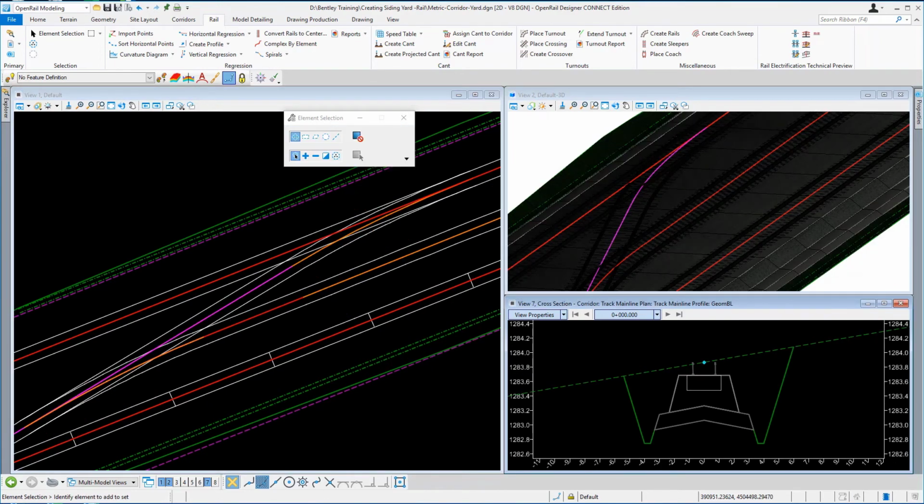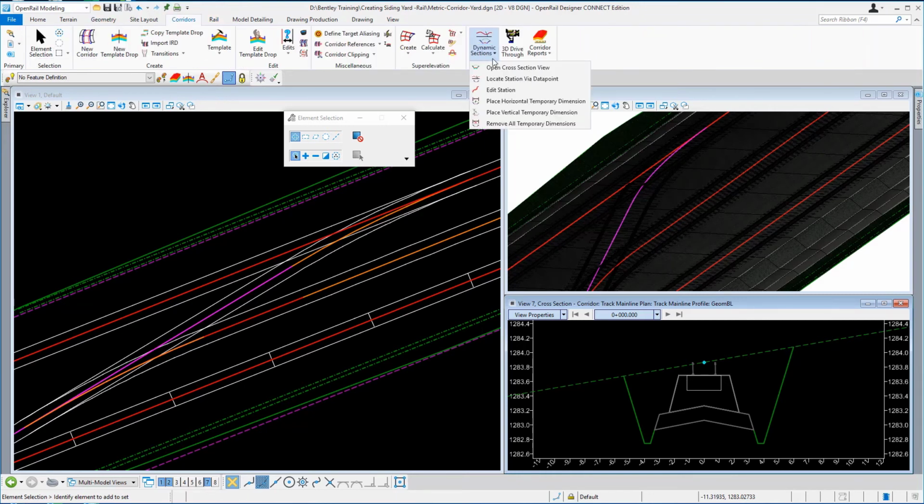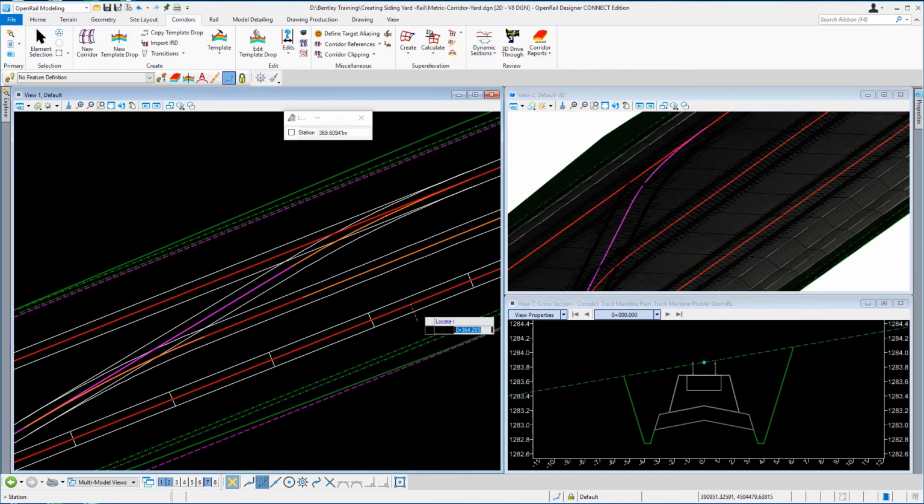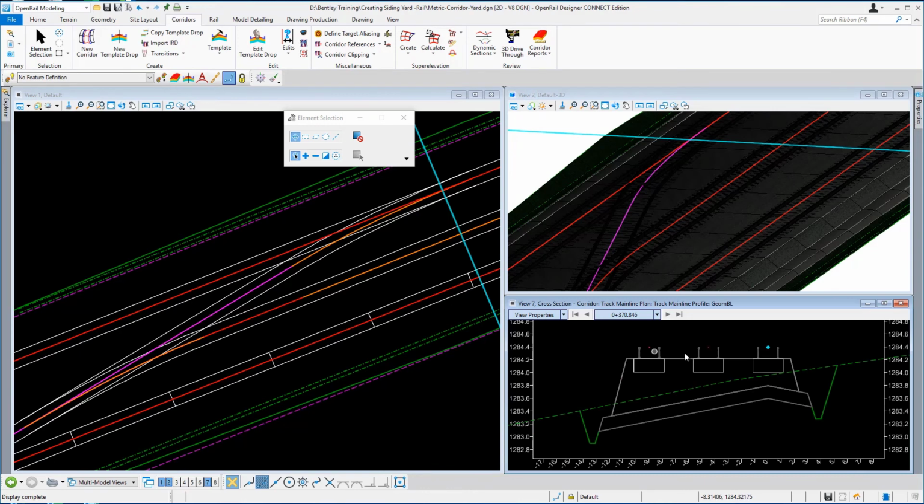Having created all the rails and the sleepers, I just want to review this in the cross-section view. And I want to look at a location where I can view all the tracks. So I'm just going to go back to rail. I'm just going to go back to corridors, dynamic sections, locate station via data point. I'm going to pick the corridor and I'm going to locate a station roughly about here, and then click in the cross-section view and you'll see all the rails and all the sleepers.